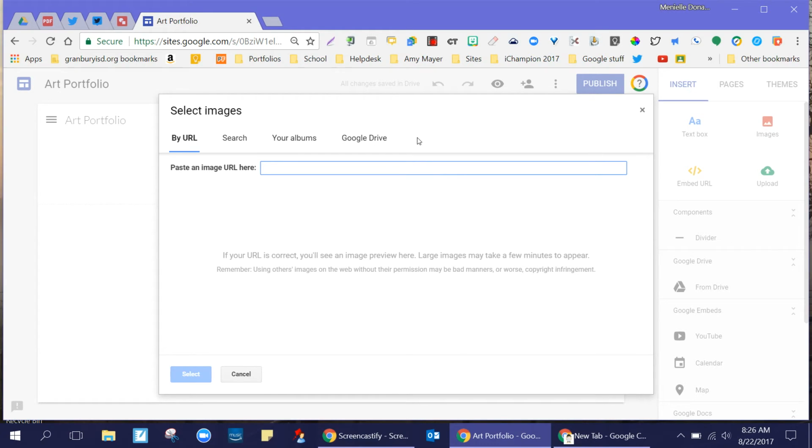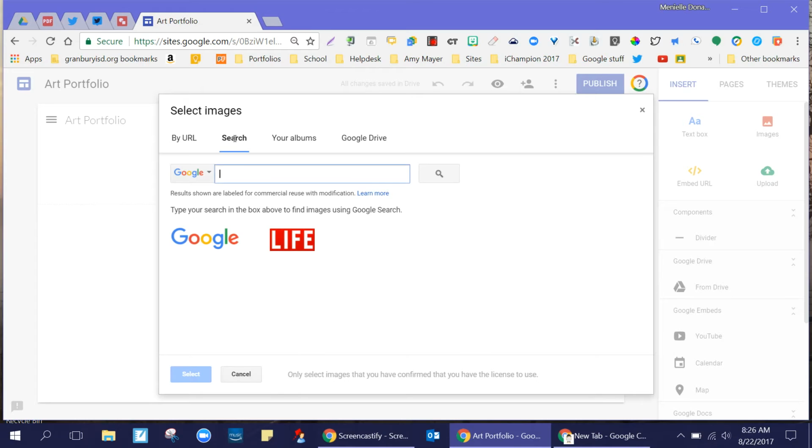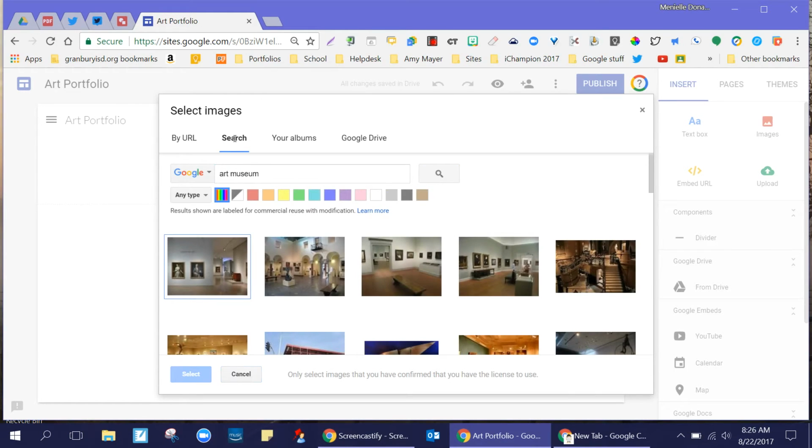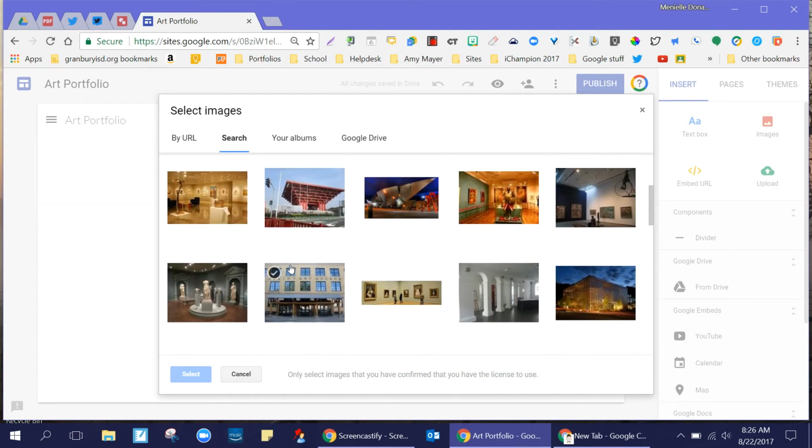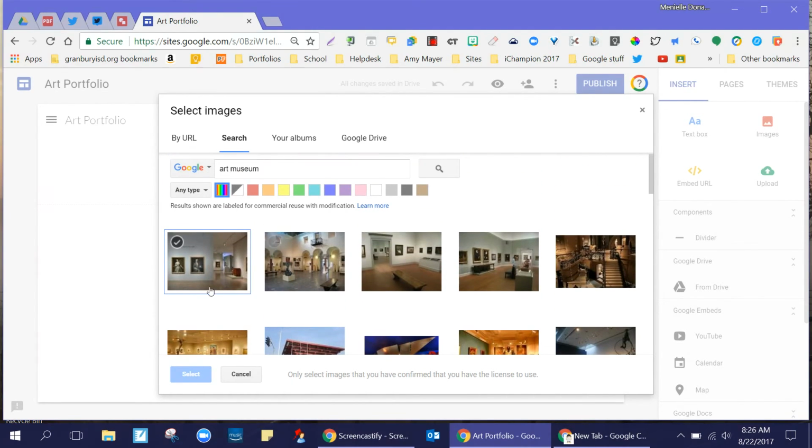and I'm going to search for art. Maybe I'm going to search for art museum. And if you notice, when you do a Google search here, any of the pictures that show up, I want you to notice this says results shown are labeled for commercial reuse with modification. That just means that it's okay copyright wise. You have permission to view these and to use them on your site.